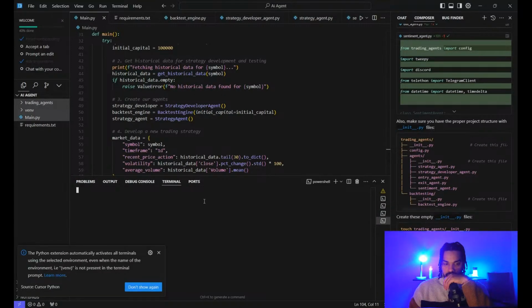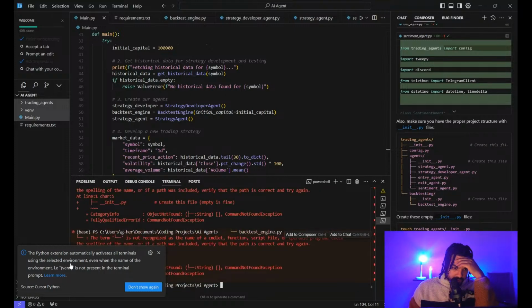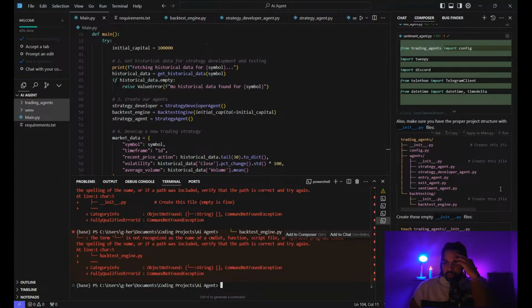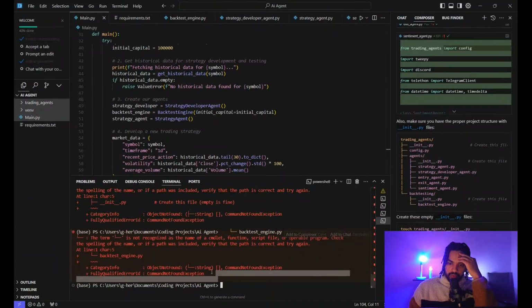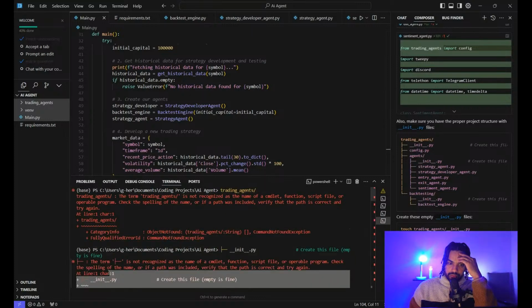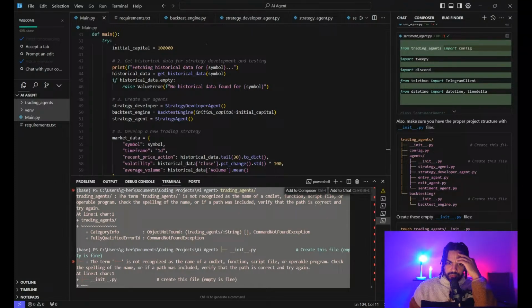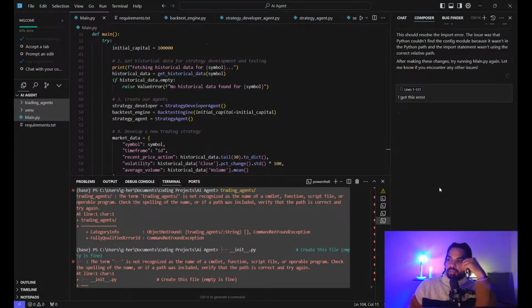Let's run that. The Python extension automatically activates all terminals using the selected environment, even when the name of the environment is not present in the terminal prompt. Okay. I got this error. Let's see what happens.